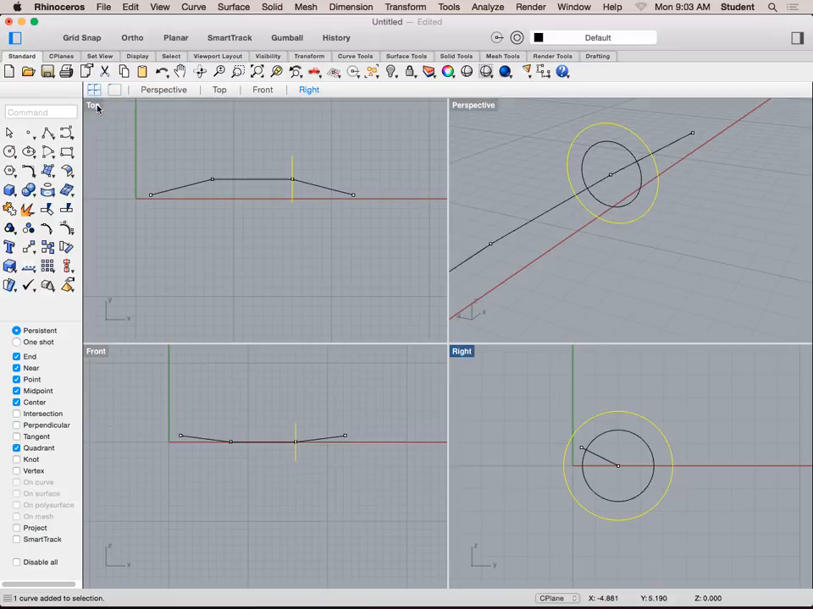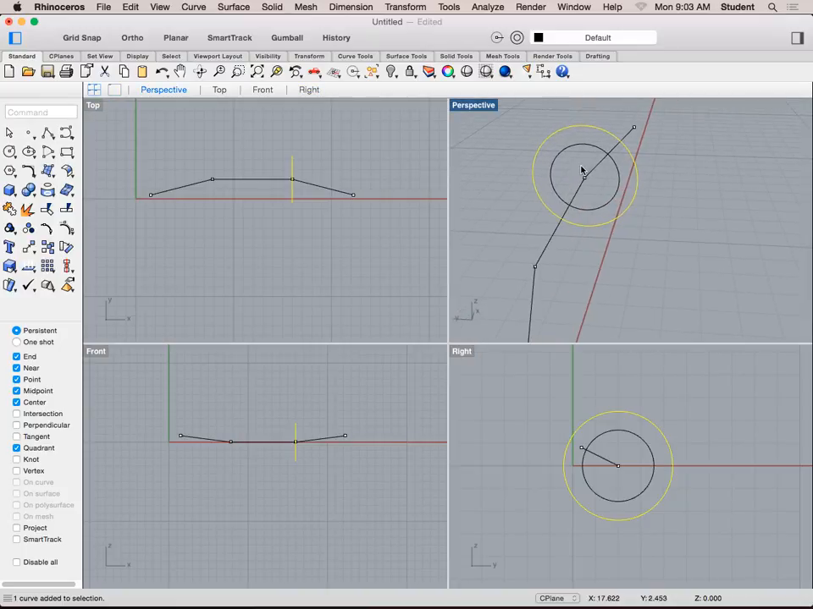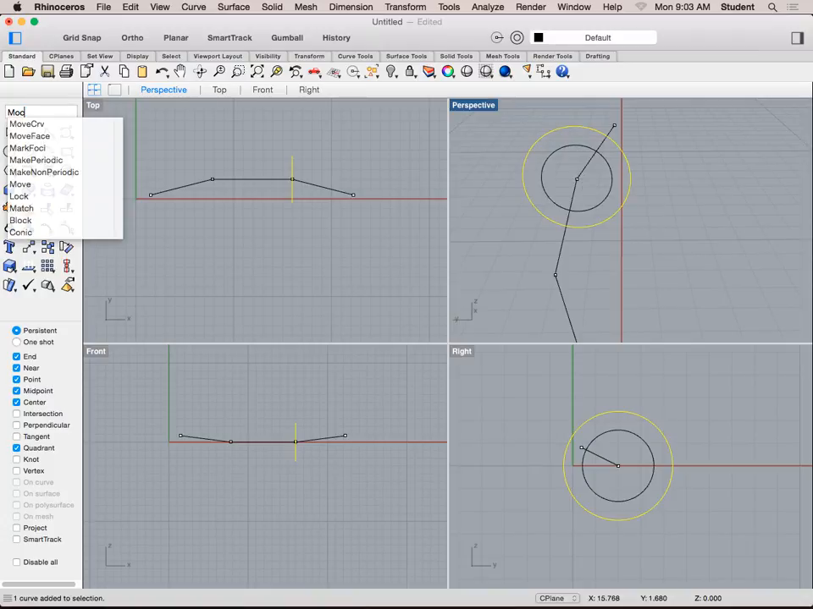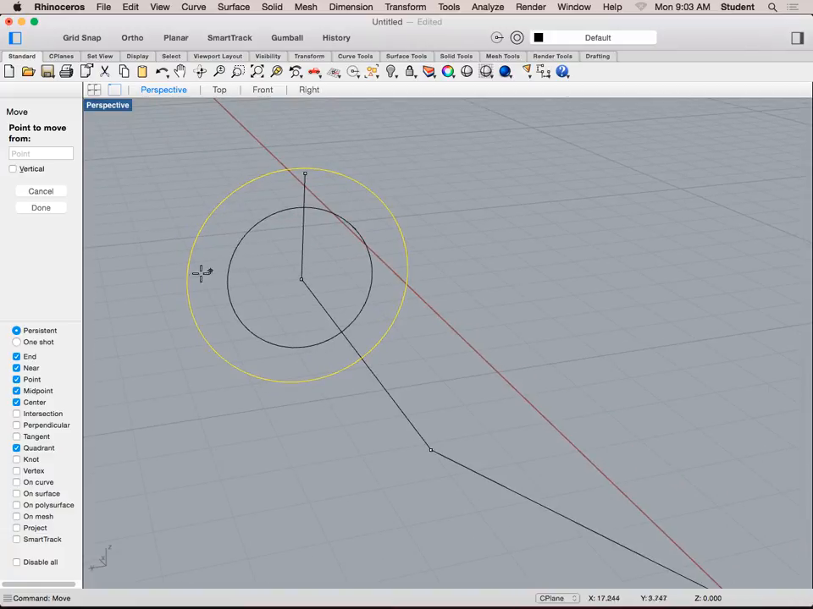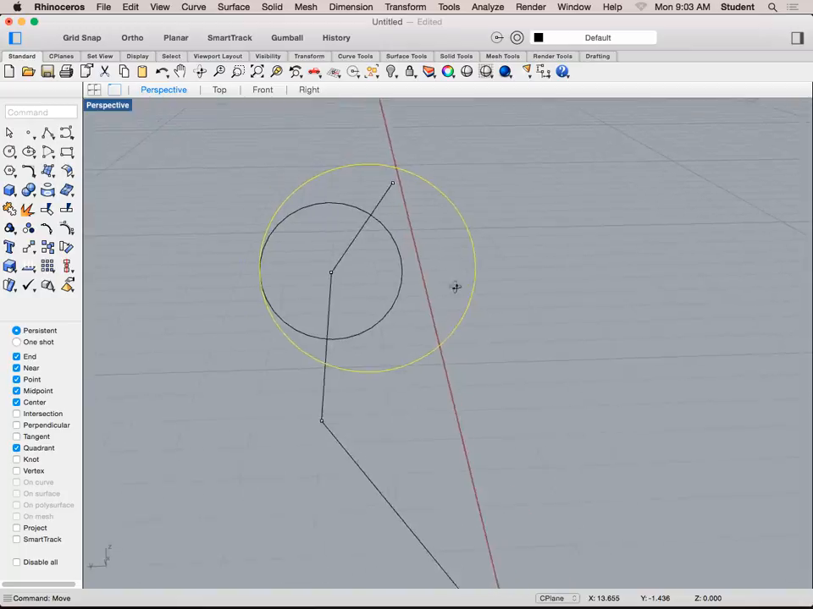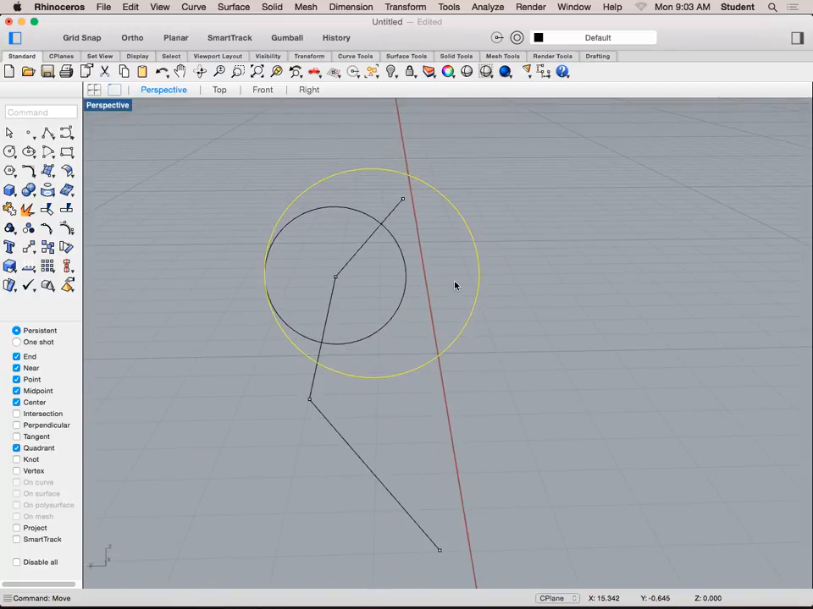Now, on the front of this handlebar, those two circle sections are lined up, if you will. So I'm going to type in move, enter, go to my perspective view here. I'm going to lock onto the quad of this circle and move it to the quad of that circle. So I just did the move command, and I locked onto the quads and moved this one to that one.